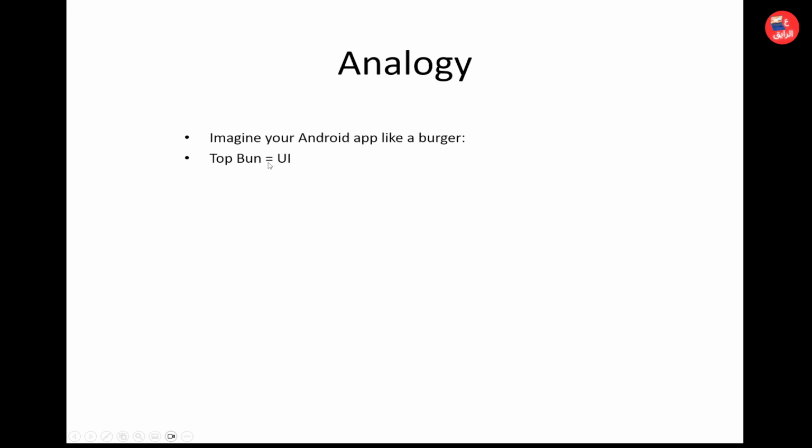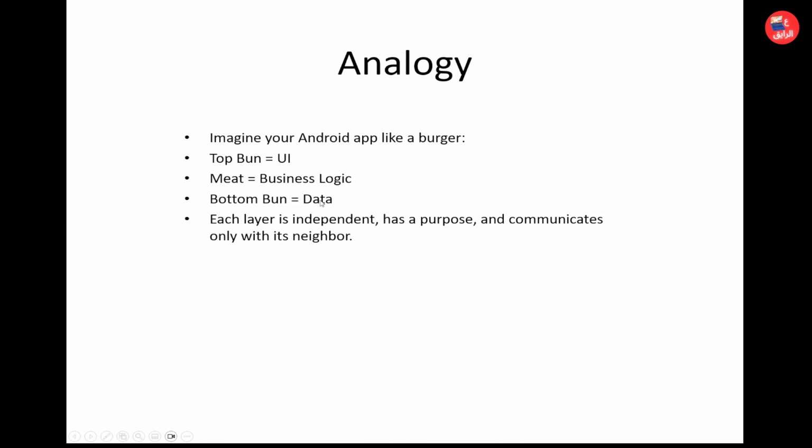Layers of Android architecture. Imagine your Android app like a burger. Top bun equals UI. Meat equals business logic. Bottom bun equals data. Each layer is independent, has a purpose, and communicates only with its neighbor. This is clean architecture: presentation, domain, data.